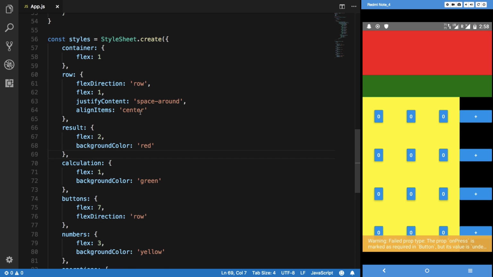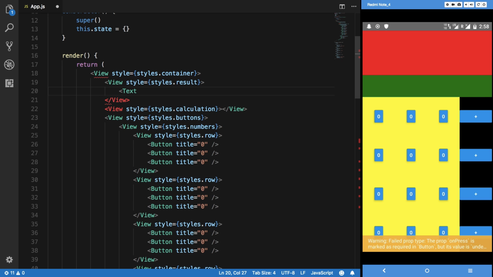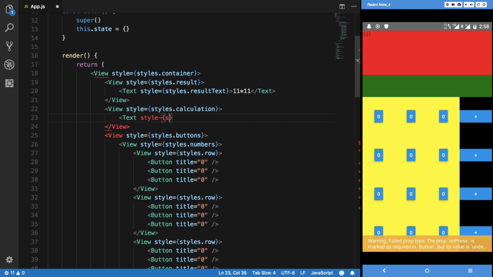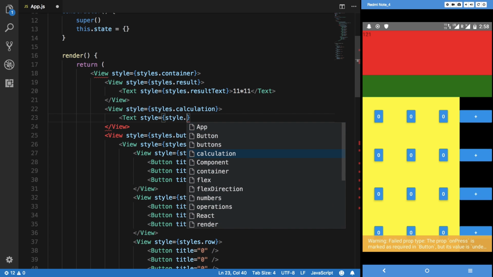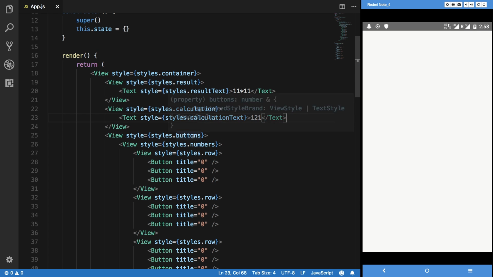So here we are with the basic layout. What we want in here, for the result part, is a text with styles.resultText. What we can say is basically something like 11 times 11, just like that. And for the calculation part, we're going to do a similar thing, with styles.calculationText. Again, we are doing all of this in a single file, but don't worry about that.